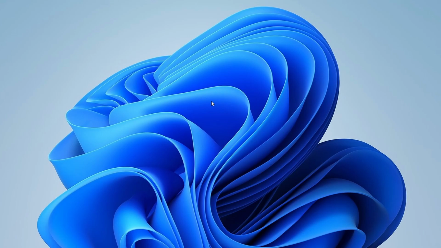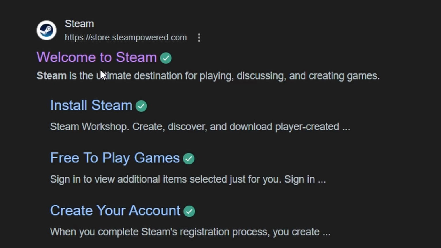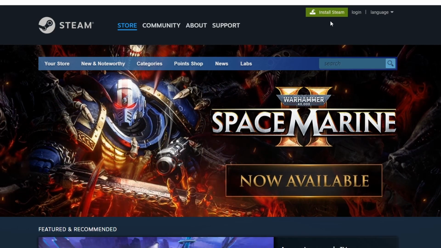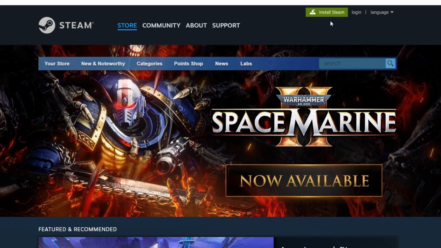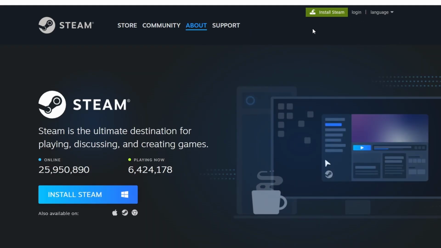Now, let's get started. First, ensure that you have Steam installed on your PC. Steam is a great platform where you can explore and download tons of games. If you haven't installed it yet, visit the official Steam website. In the top right corner, click Install Steam and follow the instructions to get it set up.